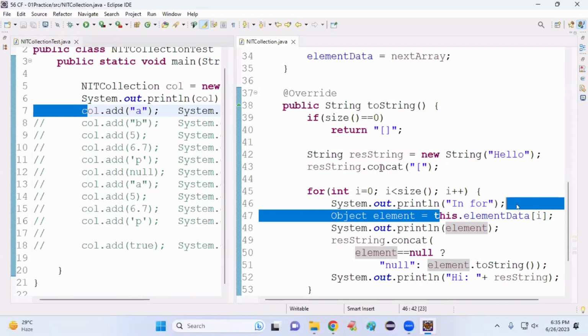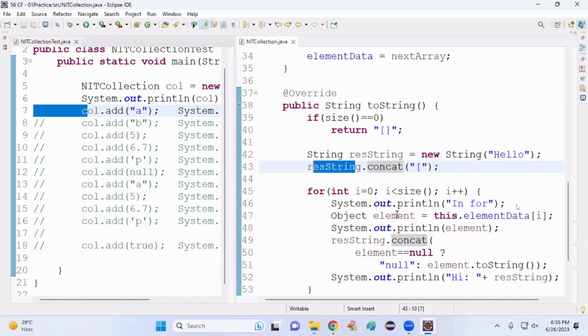Right. Concat method is doing what? Storing only, no? Methods will perform operation on the current object, right? That means what is the meaning of concat? Store the given argument value in this current object. Concat the given data to this argument. The string object hello is already there. To the hello, concat this square bracket. That is the meaning, right?